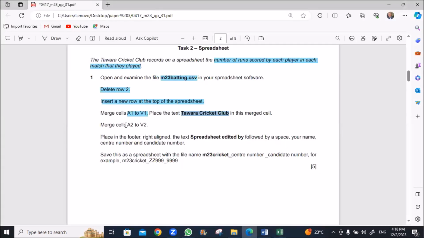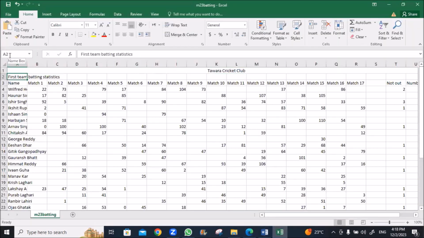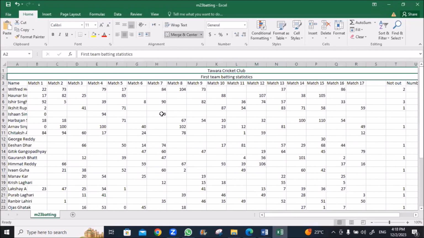Merge cells from A2 up to V2. Okay, go to A2. This is a cell name. From A2, I'll select from A2 up to V2, and then Merge and Center.